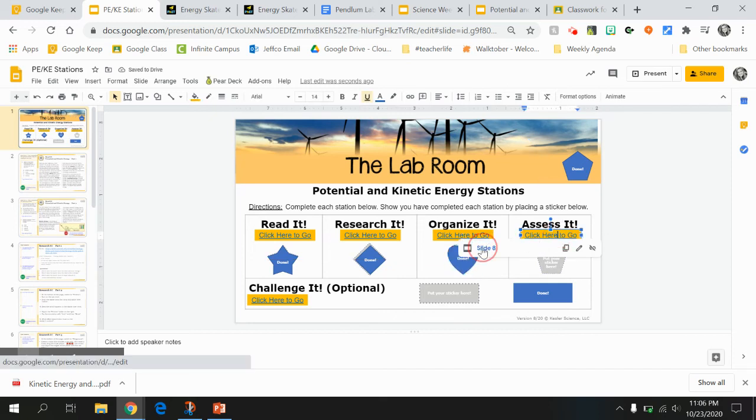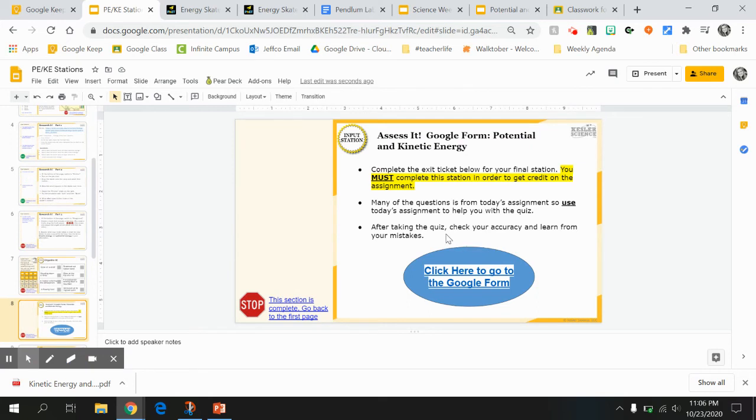And assess it's going to take you out for a little bit. You're going to complete a Google form based on these stations. This is a must. You must complete this station in order to get any credit. So even if you've done every other station but this one, you will not get credit until you fill out this Google form. And I do encourage you to use what you've learned through the other stations to fill out this form. Okay? So use your resources, use what you've learned, and it should be an easy quiz.